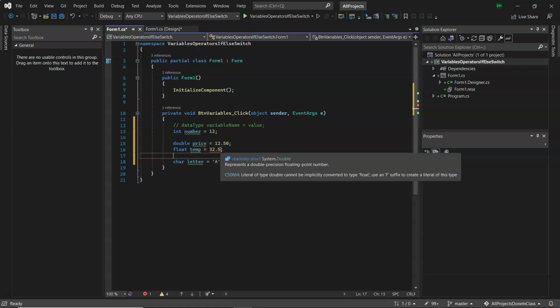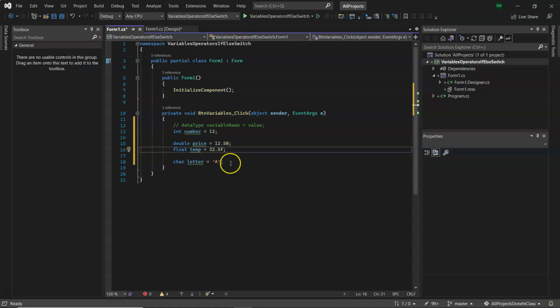If you want it to be a float, what you have to do is put in F, and that will tell the compiler, I want this to be a float. For a double, the default would be D, but you don't have to put that in, because when the compiler sees a literal with a decimal place, it will see it as a double.